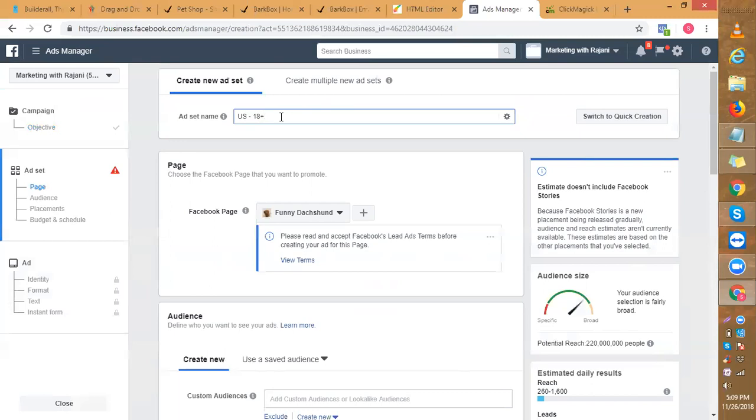What should I write, sir? A friendly name in the ad set name, like 18 to 50 plus, then the country. Like US, Canada, 18 to 50 plus, and the campaign name. This would be the name of your campaign. That's it. Keep things simple. Okay. So can I put my date, sir? Yeah, sure. It's a name. You can go ahead and put it.